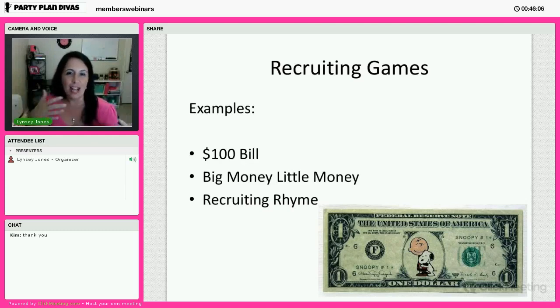But at the end, you can also see where the money ends up, because you can make your person make more money, because of course we have more income opportunity. And then the other thing is a recruiting rhyme, which is similar to that intro game.